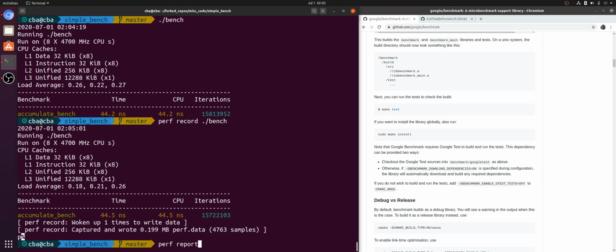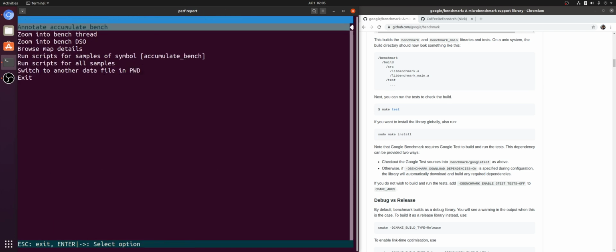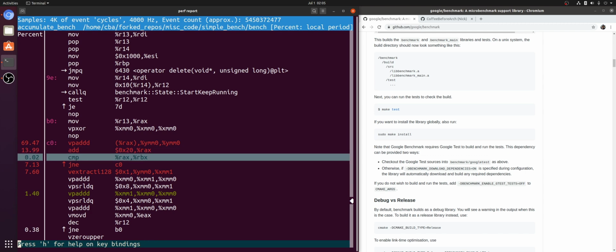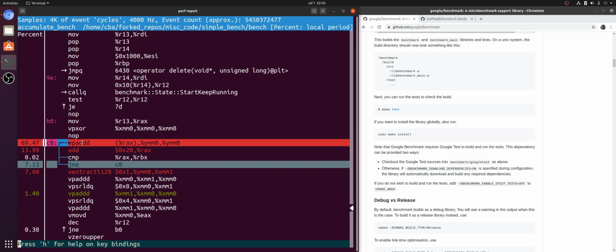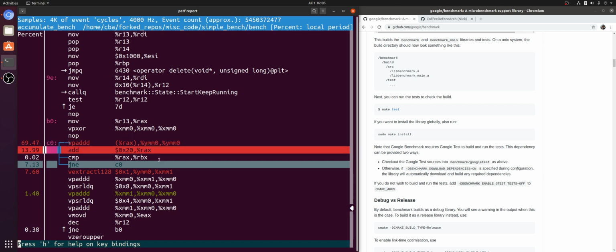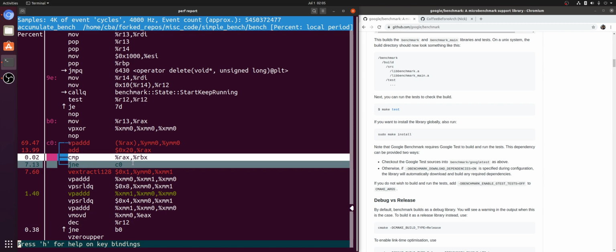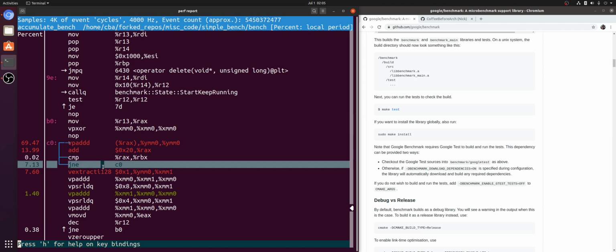and then perf report to look at the report, and we'll go into accumulate bench, and you can see most of our time is being spent in this one loop right here. So what are we doing here? Looks like we're doing a vectorized add operation. So we're just summing up a whole bunch of numbers. We're incrementing some loop counter here, and then we're checking to see if we're done with this loop, and we're either jumping back to the top of the loop or we're exiting out of the loop. Right? So basically what we expect out of std::accumulate.